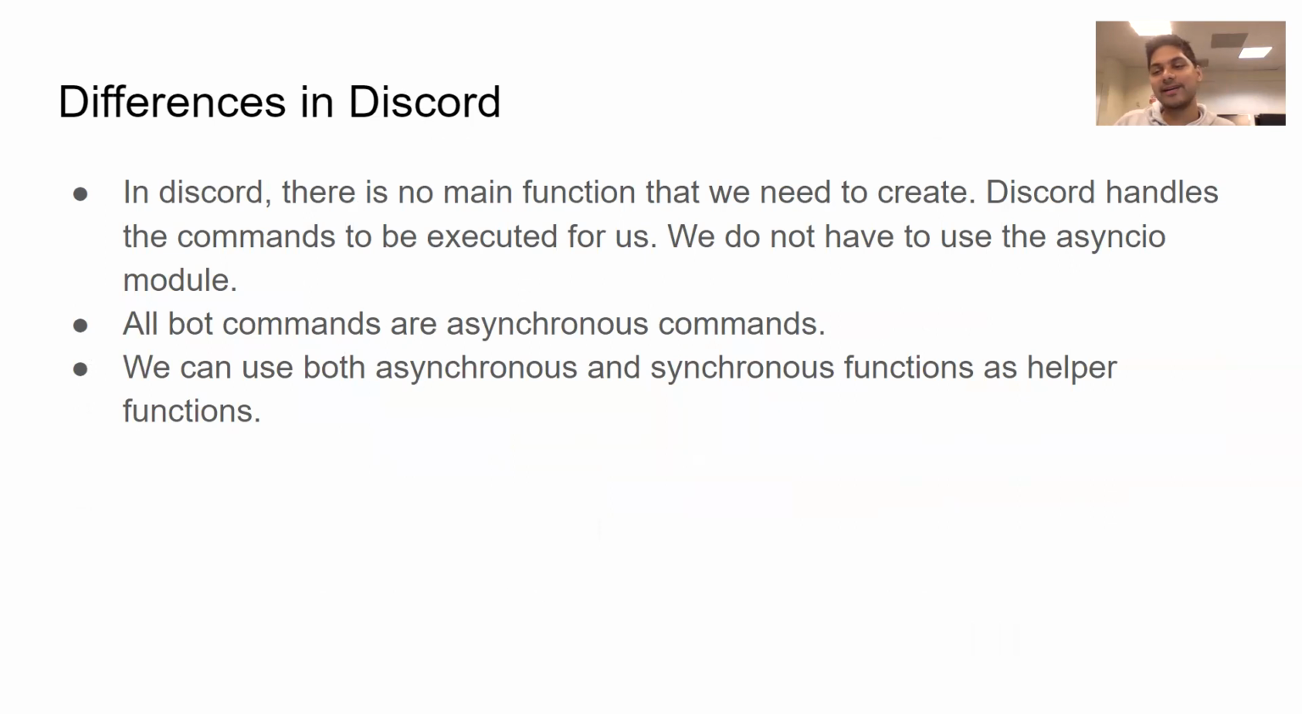But in Discord, it's a lot simpler, thankfully. You guys are going to have a blast. There's no main function like this, and we don't have to separately create tasks. When people create commands, I would think of it as getting added to a queue or a stack, and that's taken care of for us, for all the commands.